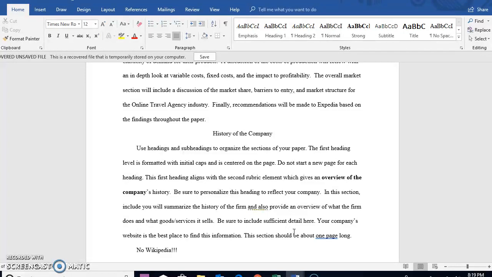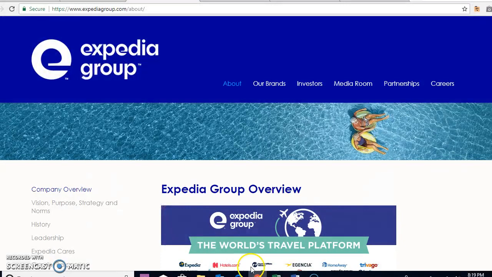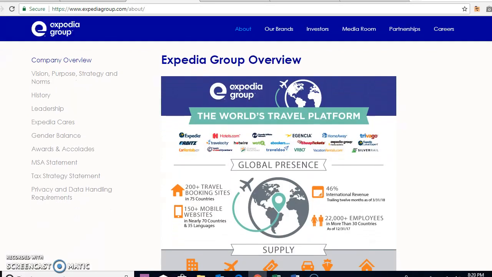But the good news here is that for this section of your paper, you really shouldn't have to go beyond what is available on your firm's website. Most of them will have all this information, especially if they're a big company. So I wanted to go ahead and show you Expedia, which is the example we're doing here. They have a whole about page, a list of their brands, and some links to other information. I just want to show you that you can get a lot of really great information.